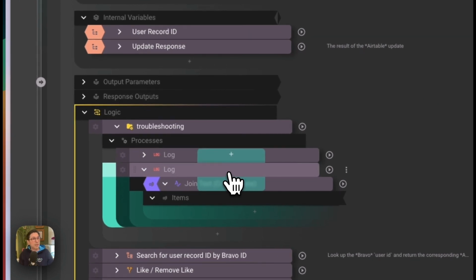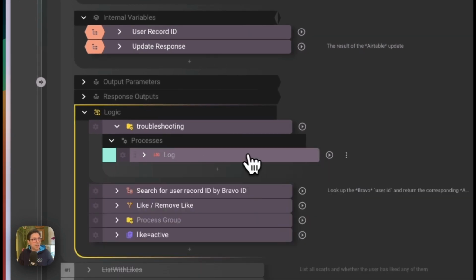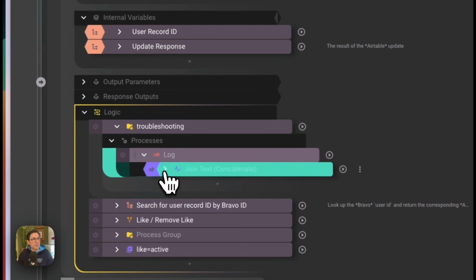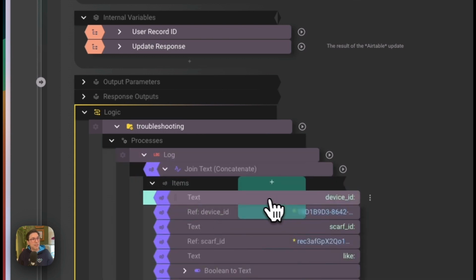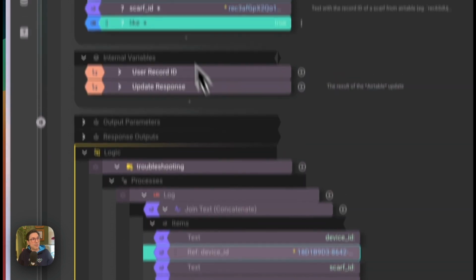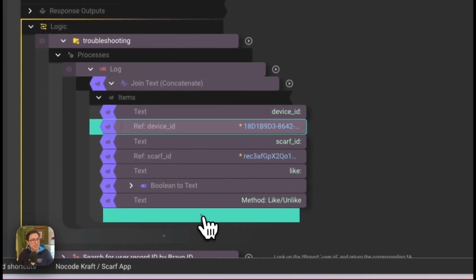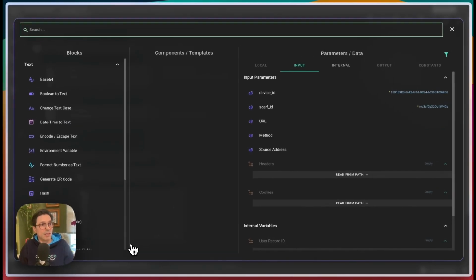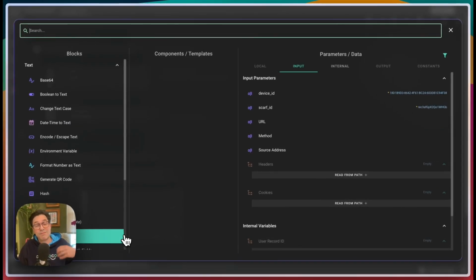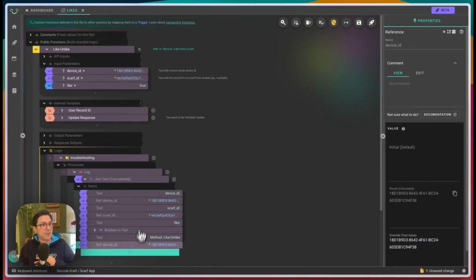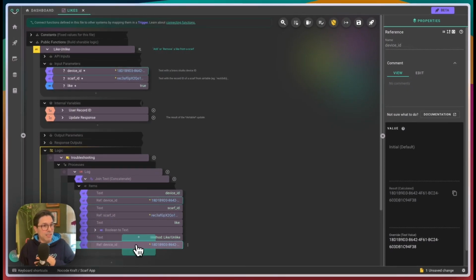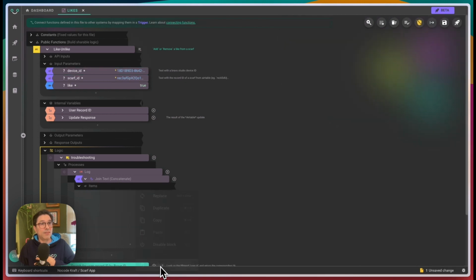So let's delete that one and show you the one I prepared, which is this. It's got the join text, and basically I'm logging and saying the device ID is this input device ID. And I can access that input device ID by clicking here, and Comnoco shows me everything that's compatible with text, because I'm in a text slot. And here you can see in my input parameters, I've got the device ID. So I click there and it adds it to the tree, and there it is. Now I don't need that twice, so I'm going to delete it.